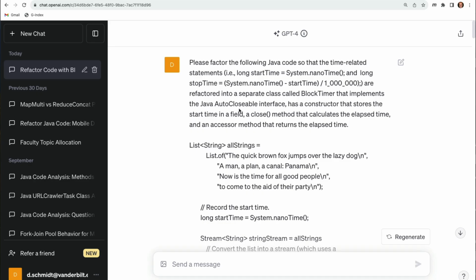So what I did is I said to ChatGPT, please take a piece of this code, this is the code we just looked at, and refactor it so all the timer-related stuff, and you notice I gave the timer-related pieces, are put into a separate class called BlockTimer that implements the Java AutoClosable interface, has a constructor that stores the start time in a field, a close method, which is what you get when you implement AutoClosable, that calculates the elapsed time, and an accessor method that returns the elapsed time.